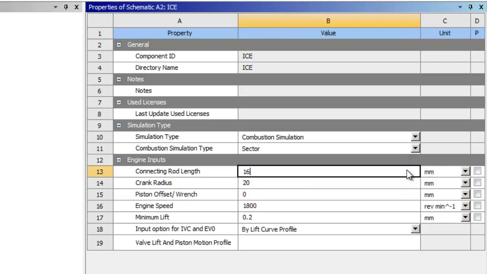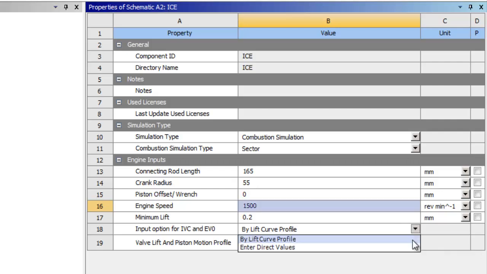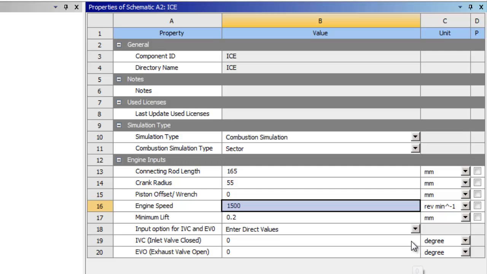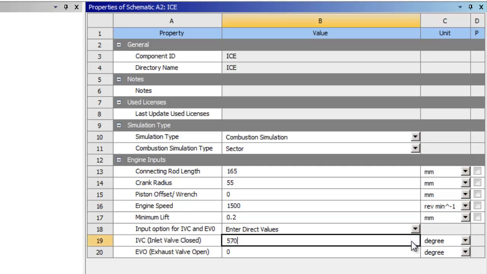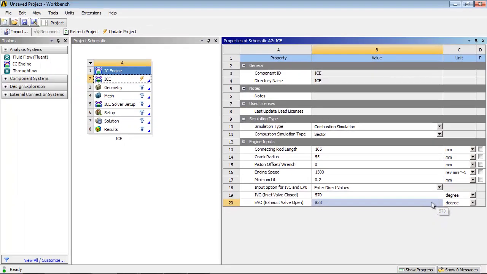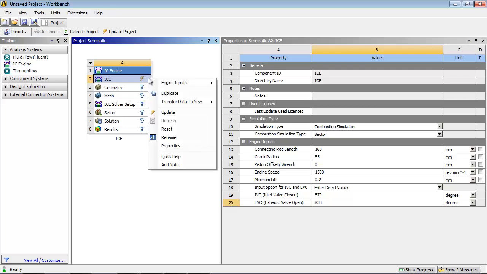Enter the engine characteristics data and engine speed as shown. The opening and closing valve events can be obtained from the valve lift curves, but here we will input them directly. Select Enter Direct Values and enter the inlet valve closing angle, IVC, and exhaust valve opening angle, EVO, as shown. Note that IVC angle will be used as the decomposition crank angle. Now, right-click ICE cell and select Update from the context menu.